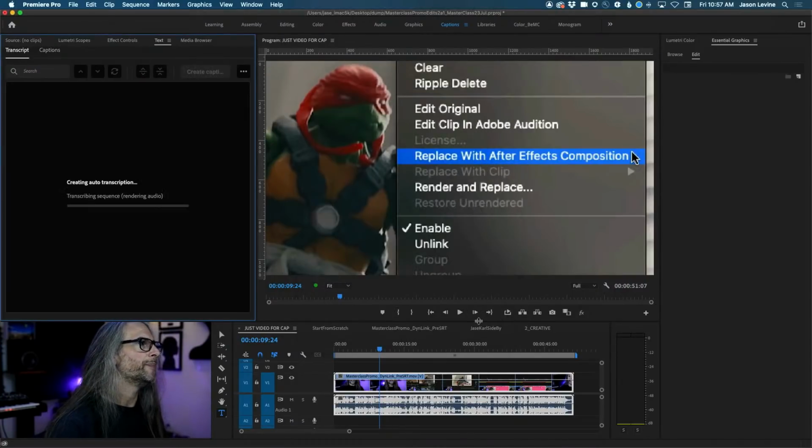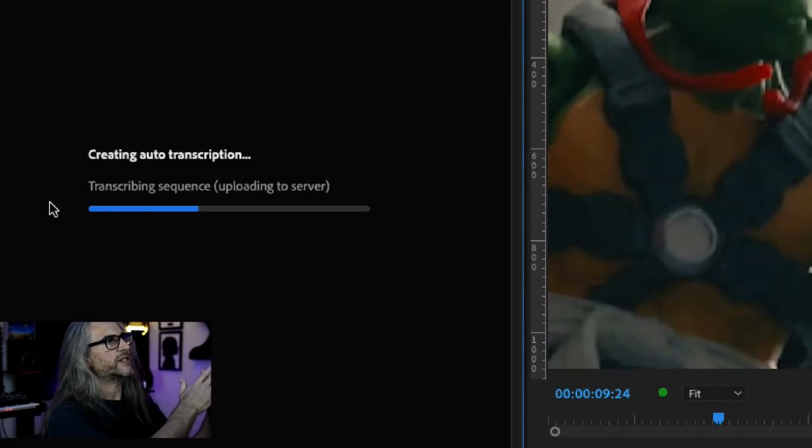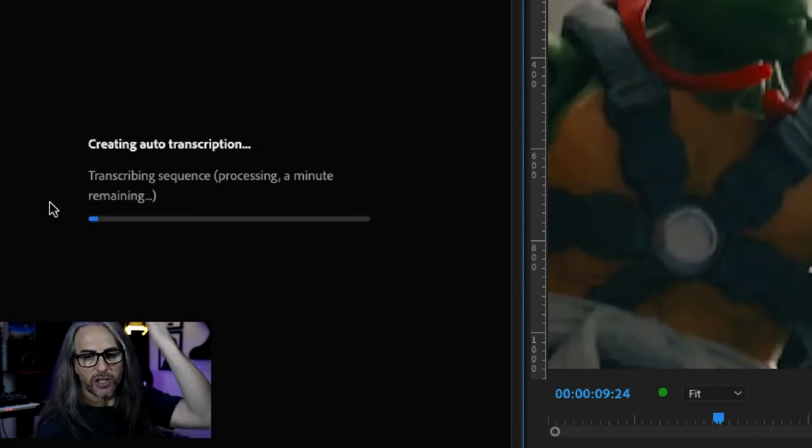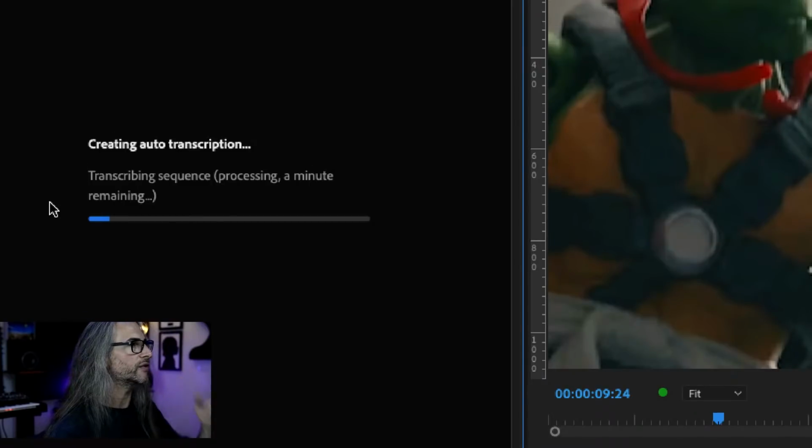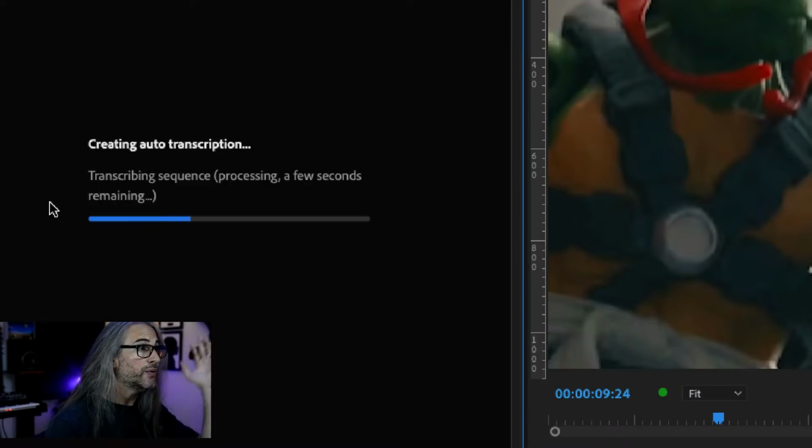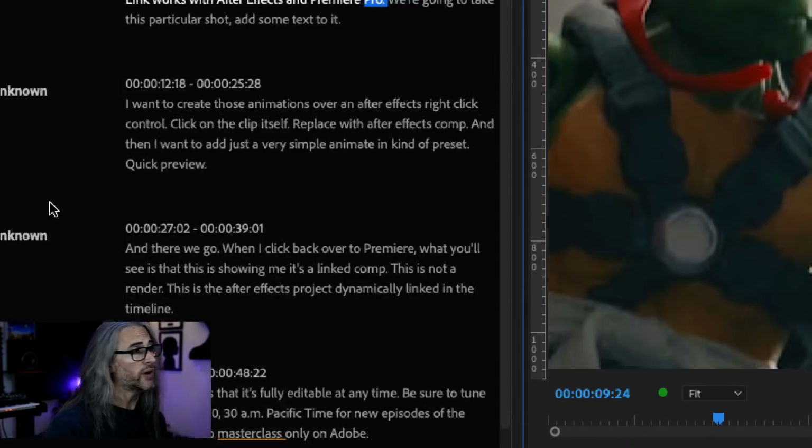Click transcribe. All right. Now you'll see it's going to begin transcribing the sequence. First, it renders the audio. Then it uploads to your server, okay, or to the server, not your server. And then it begins transcribing the sequence. Now, admittedly, I have gigabit here, but it's still a minute of transcription that needs to be done. So this speed that you're seeing here, this is the cloud processing, okay?